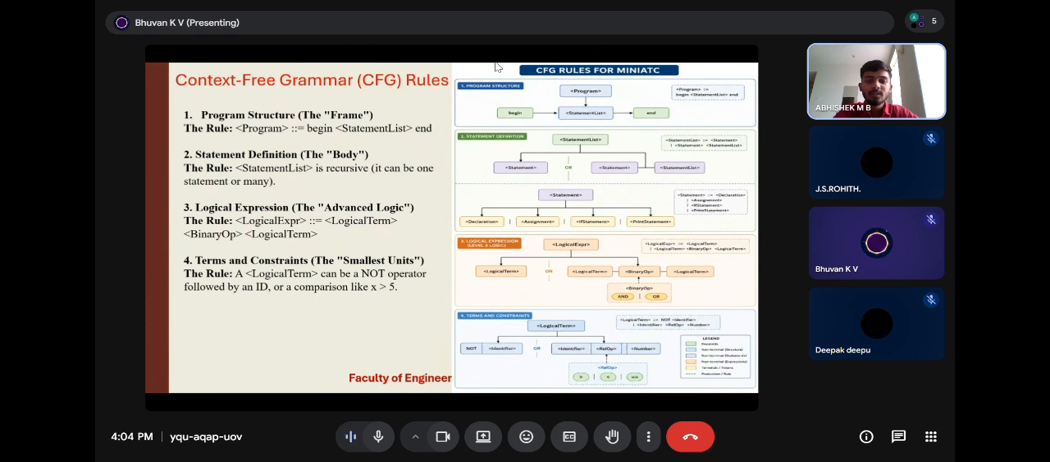A logic expression contains a single logic term or two logic terms connected by a unary or binary operator. The rule is logical expression, logical term, binary operator, logical term. Binary operators used are and, or. These operators help combine multiple conditions.